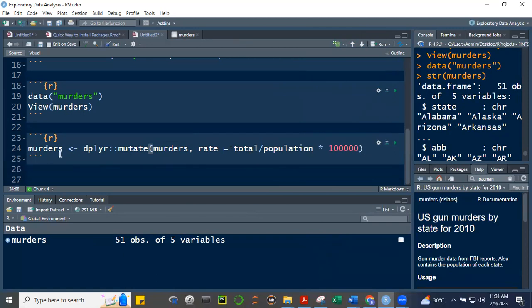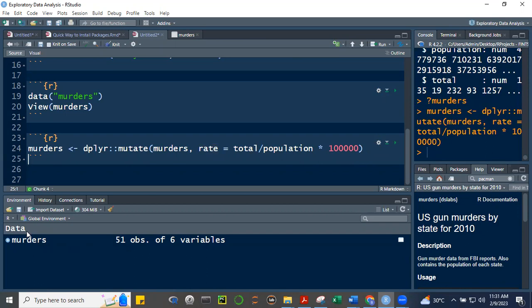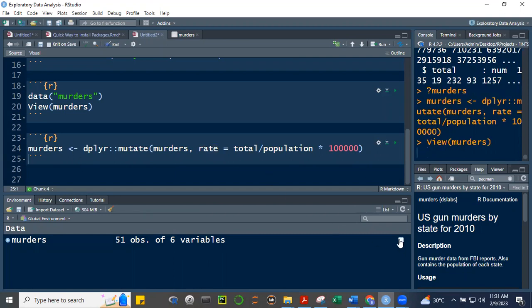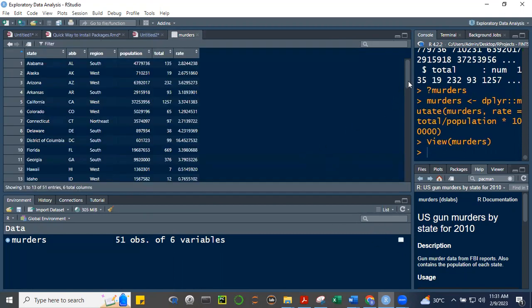Okay, this is our code. We're creating this object murders, and it will overwrite the existing murders object. And we're using mutate, which allows us to add a variable called rate in the murders dataset. If I run this, notice now in your data, our murders has 6 variables, right? A while ago, before we run this, there were only 5 variables. So we now have this variable rate.